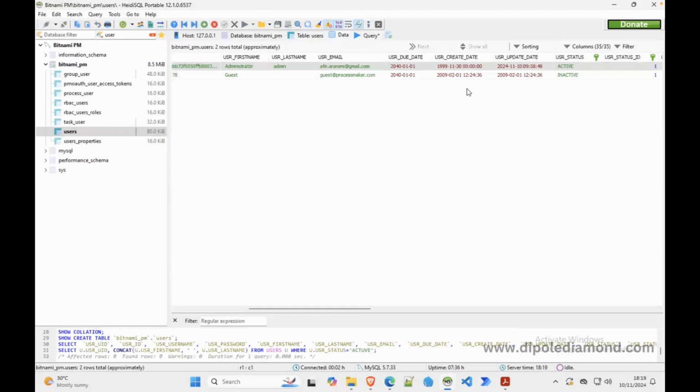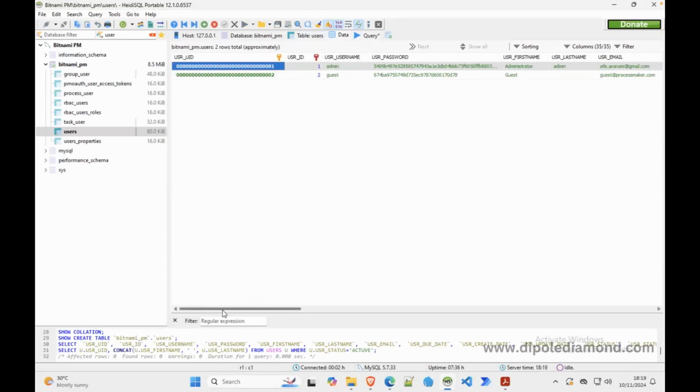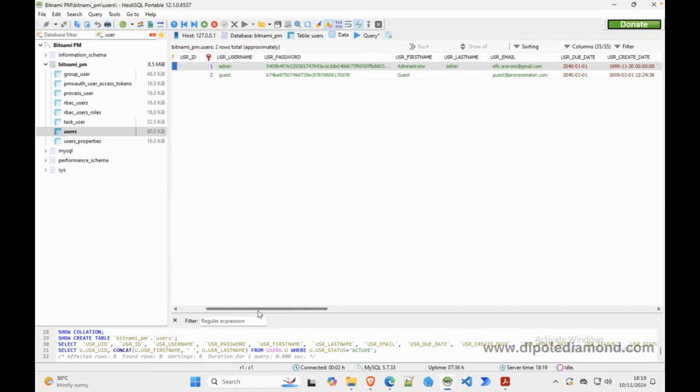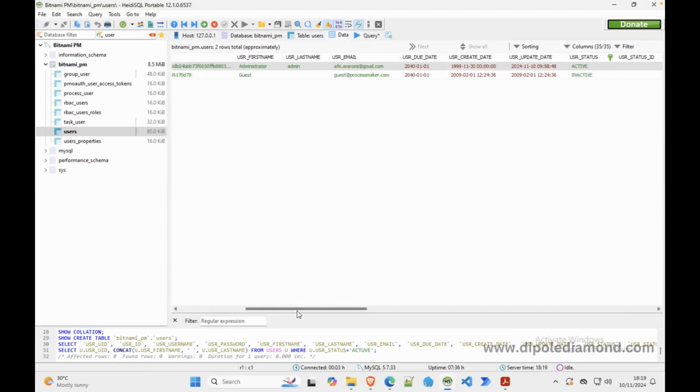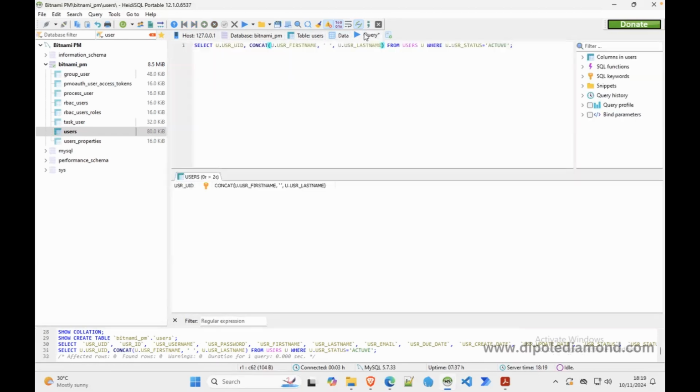Let's see. This is active. Okay, user UID. Then first name and last name. Where user status. That active should be correct now. So let's see what the problem is.